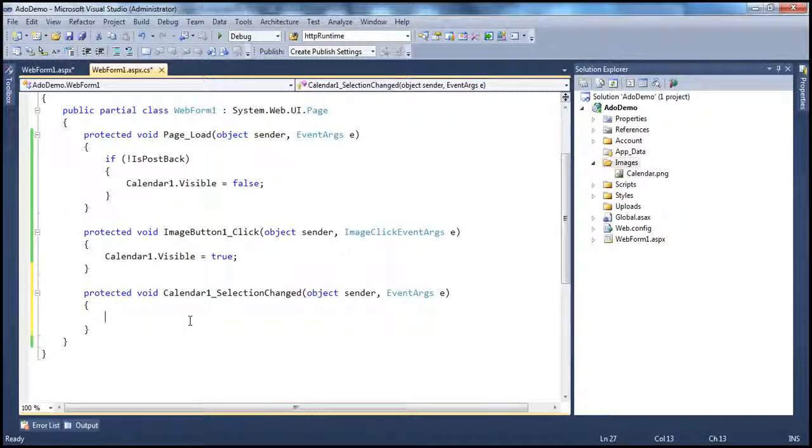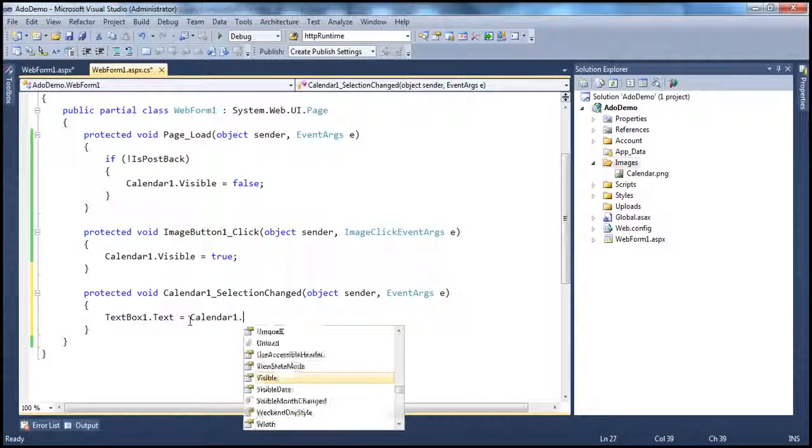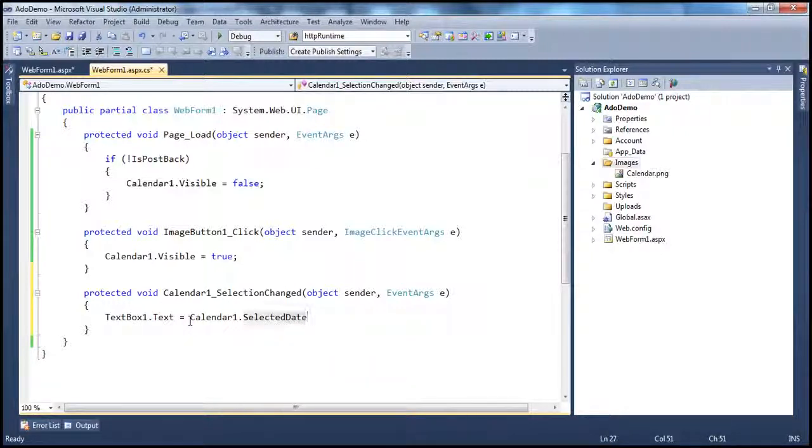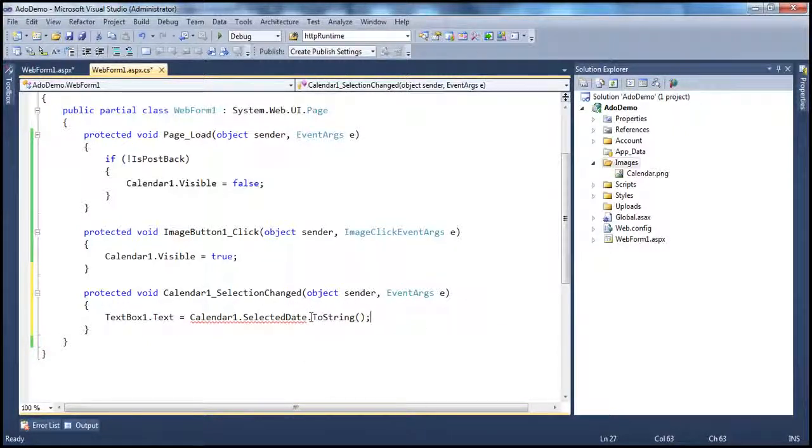So what should happen when a selection is changed? We want to retrieve the selected date from the calendar and populate that into the text box. So TextBox1.Text is equal to Calendar1.SelectedDate. Now SelectedDate returns a DateTime, but we want to convert that to string so that it can be set as the text for the text box control. And what else do we want to do? We want to hide the calendar. So Calendar1.Visible is equal to false. Let's run this now.